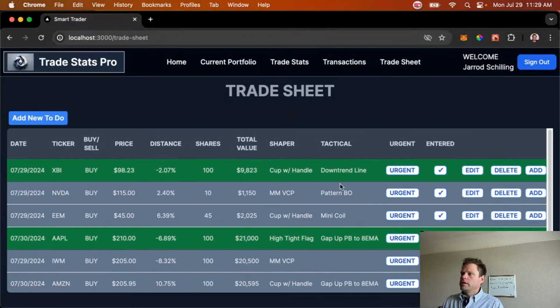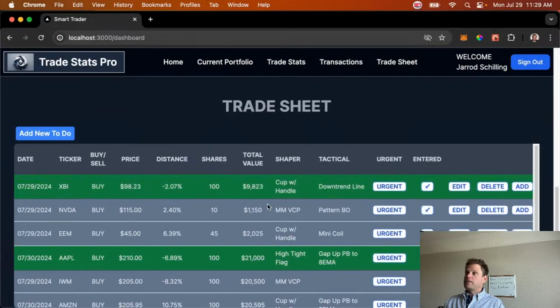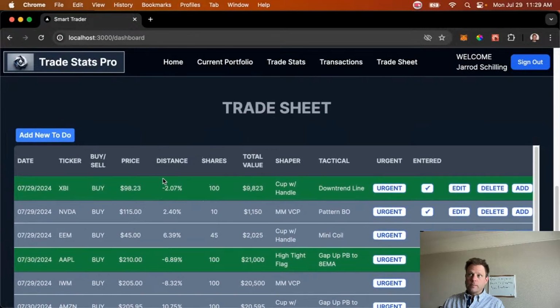Let's say I wake up in the morning now, and this is persistent data. You can close the app and open it, and it's all saved in the database up in the cloud on AWS. So when I wake up in the morning, I go to my homepage here on the dashboard. Okay, I've got these trades. They're in order of distance, but I know these two are really important. So when I open up my trading platform and check the pre-market, I need to pay attention to these ones.